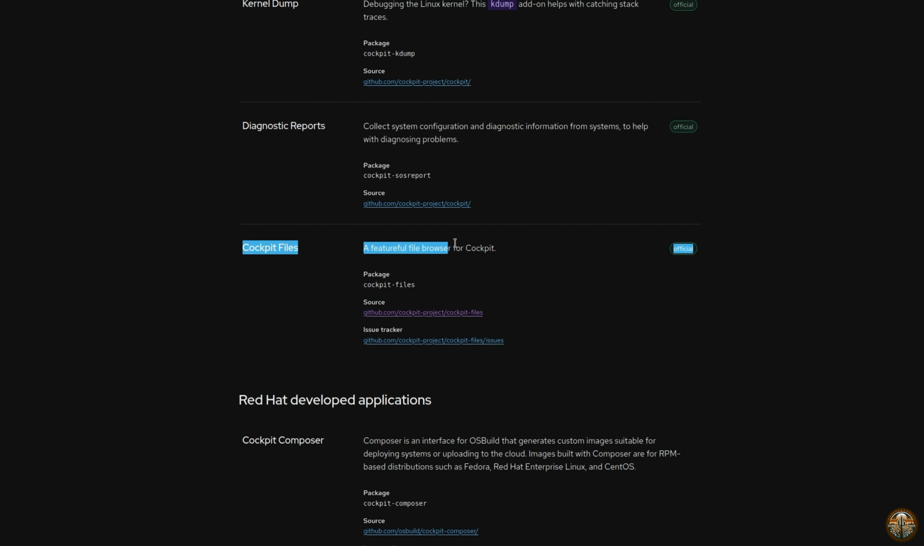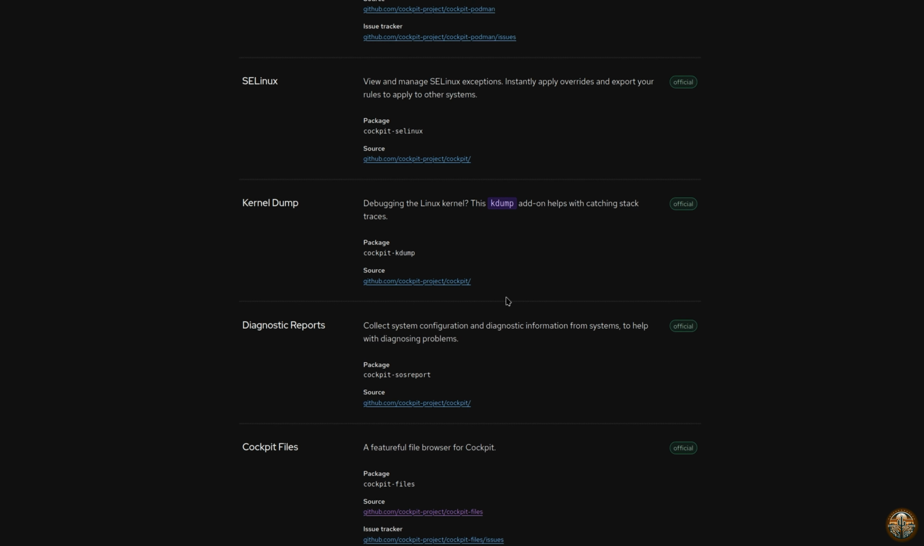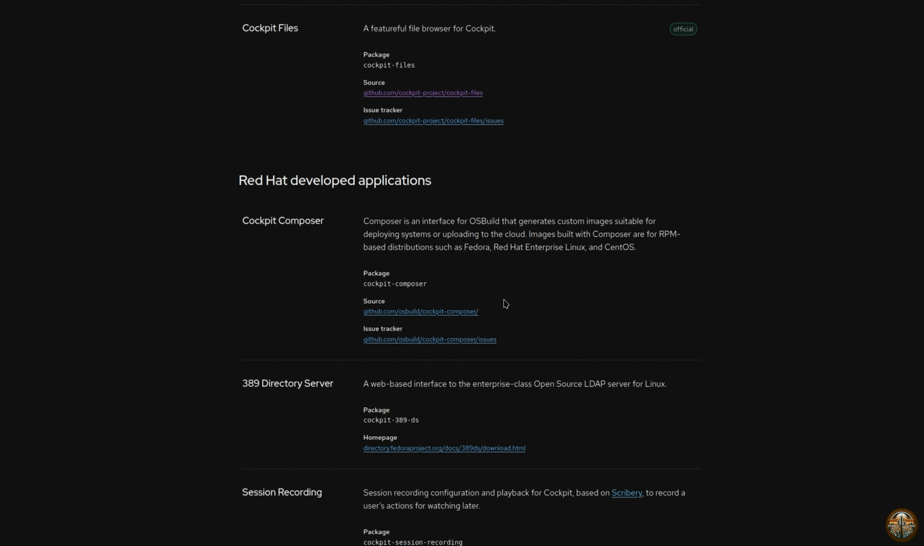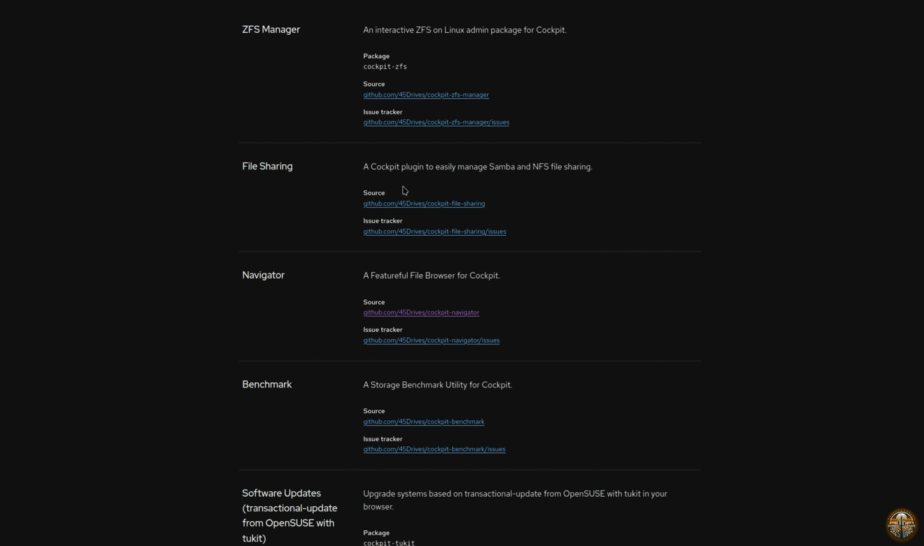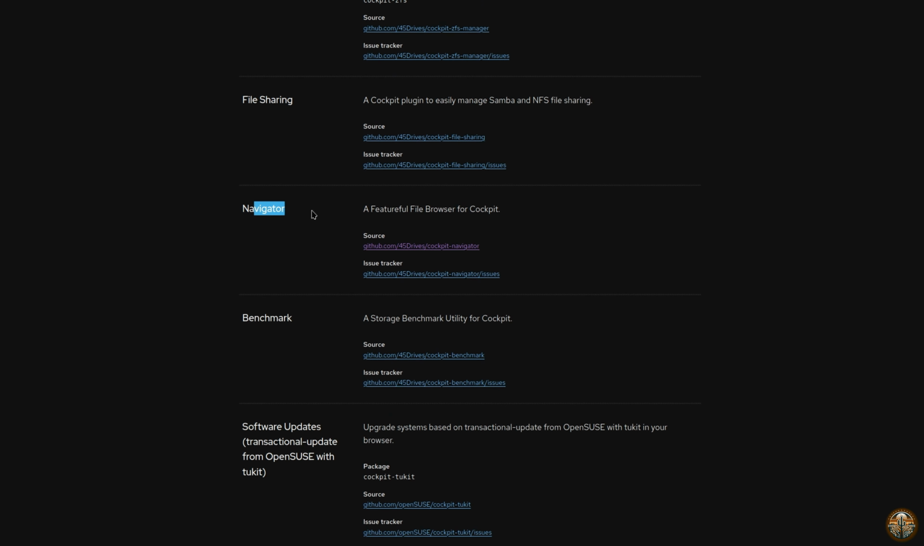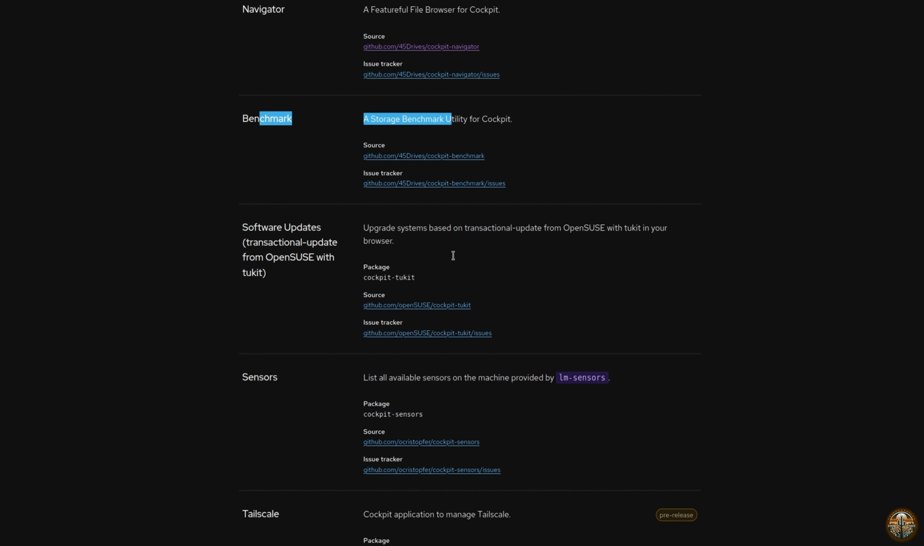Now, Cockpit files. I found this didn't work. This package doesn't exist as of the making of this, and you need to install it probably from source in GitHub. But I think there's a better option, and that is called Cockpit Navigator. And we'll get to that. But these are all the official ones. If you scroll down more, you can see the third-party packages. So if you have ZFS running, you can grab a package for ZFS. Here you go. Navigator, just so you know, Navigator is the one I found for file browsing that works really well. So we'll come back to that. You can do storage benchmarks, etc.